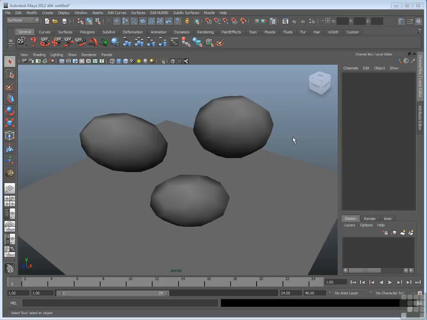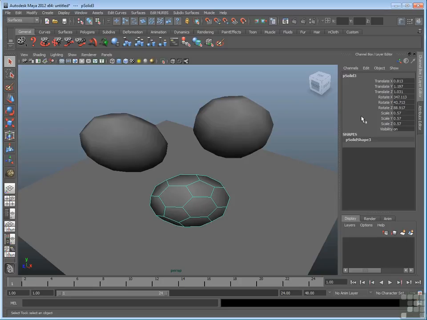We're going to start with the soccer balls once again and discuss some more ways you can transform them. So far we've been using the transform tools. However, you can do transformations through the channel box. For example, if I click one of these soccer balls to select it, I'll see its transformations. Now, of course, we have the values for translate, rotate, and scale.